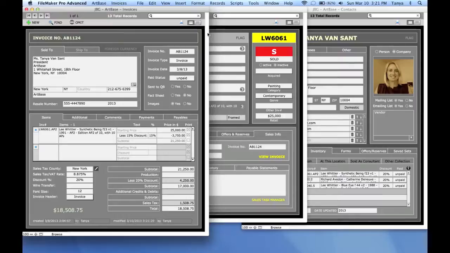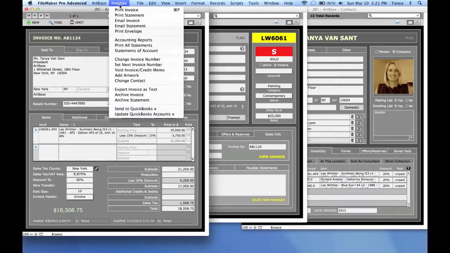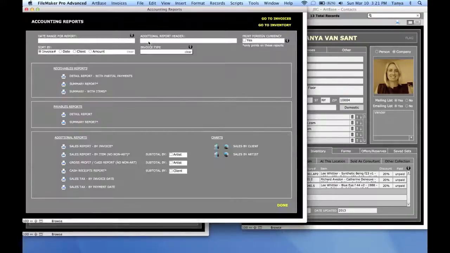All right. So I'm going to show you one last thing. In the Invoices menu, you'll see you can choose accounting reports, and you can also get to this from the inventory. If I choose accounting reports, you'll see that there's lots of different reports that you can print out, many different options that you can choose from in how your report prints, but you can also print out receivables reports, payables reports, all of your different kinds of reports in here, for example, sales tax, gross profit reports, things like that. I'm going to show us kind of a cool new report that we have.